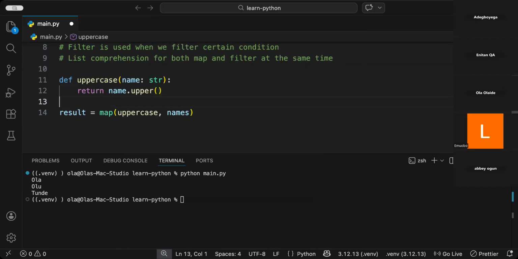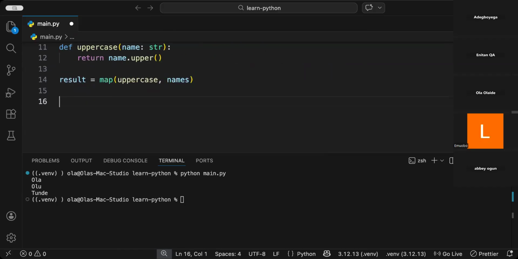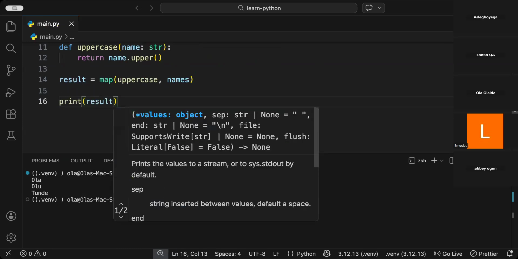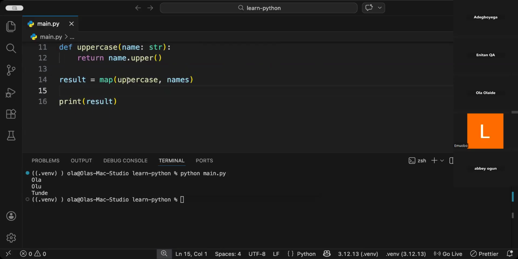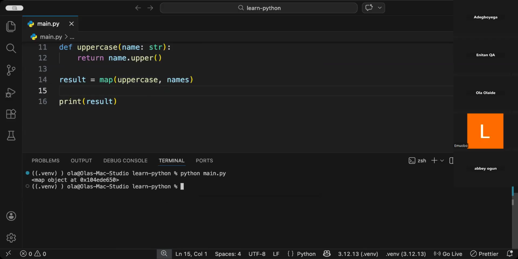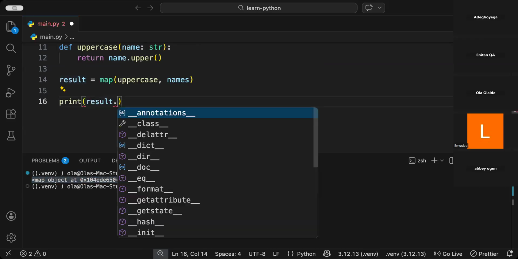But this is the map function. And I can have my result and I can print my results. So what it does is similar to what I wrote initially with a lambda. So let me just run this one for you. So that's true, we return a map object.